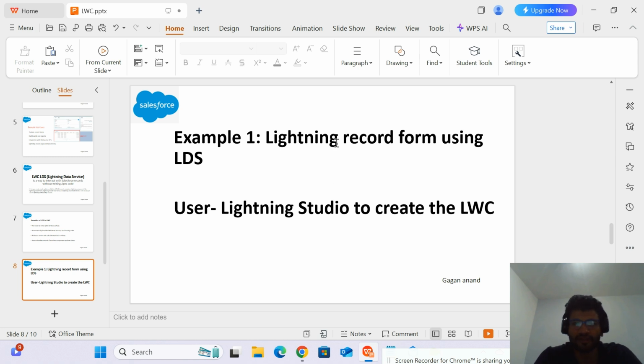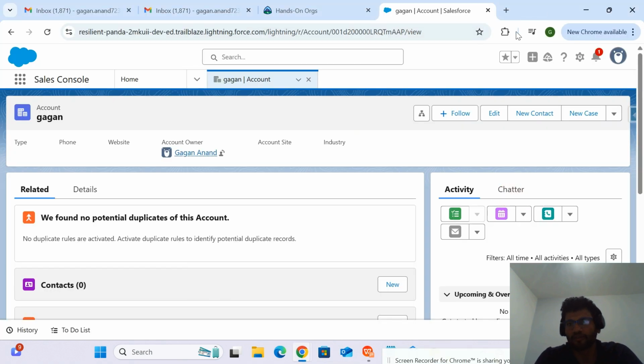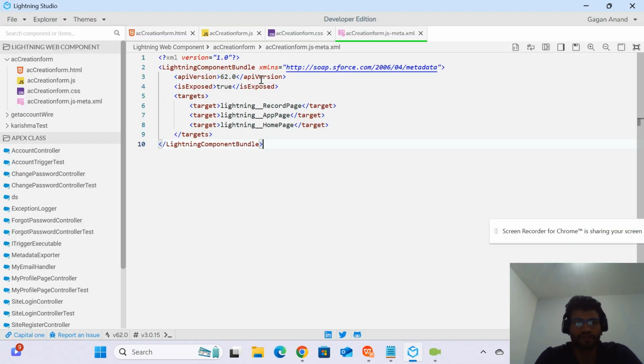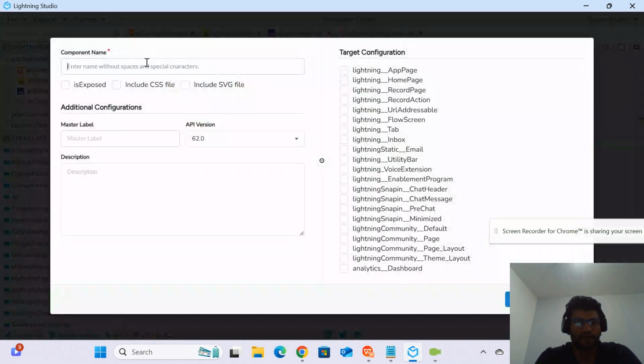So the first example is Lightning Record Form. There are multiple ways to create the LWC component, but here in order to create the LWC component, I have used Lightning Studio. This is the Lightning Studio. It's very simple. You can go to the file, create Lightning Web Component, and it will ask you the name of the LWC you want to create, whether it is exposed, whether you want to include CSS in the file, and what the target configs are.